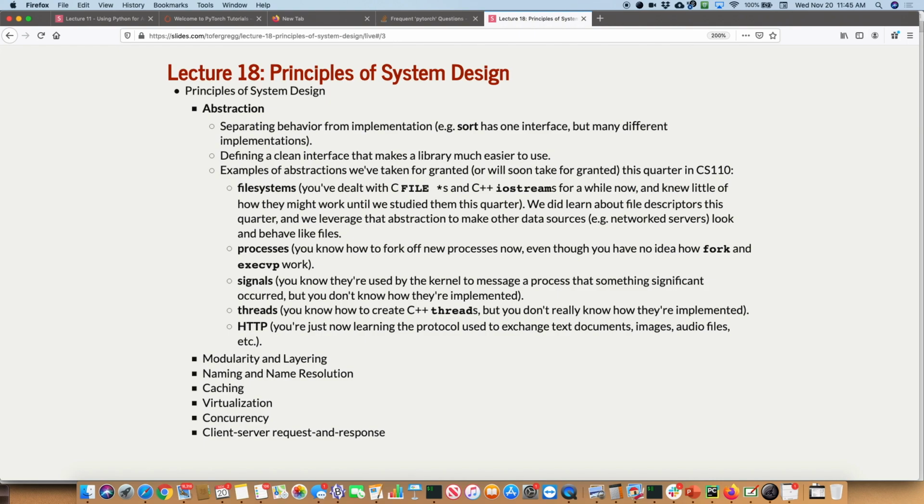Signals. Signals is another abstraction, right? You know that signals are used to tell the kernel, hey, something just happened, or I want to tell another process that something happened, and I want to send a signal to that other process. You don't necessarily know how that's implemented under the hood. There are other classes where you can learn about that sort of thing. So there's an abstraction.